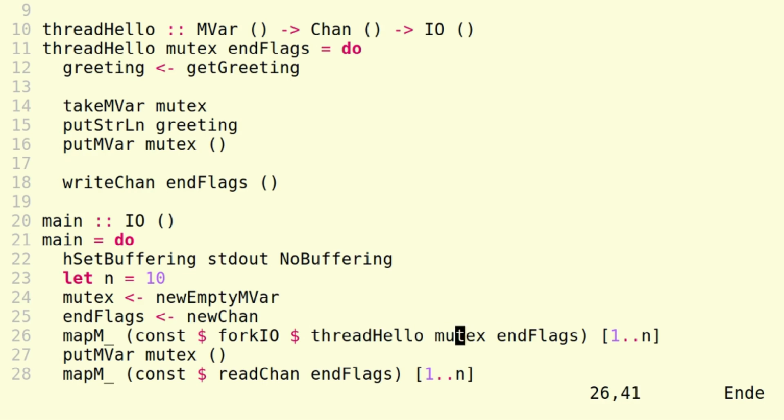We supply it with a mutex and the n flags. We then put something into the MVar so that the mutex can now be acquired, and then we wait for the end flags. So the mutex is nothing but an empty MVar, right? So what's happening is that at first we have an empty MVar, we spawn the threads, they can already pre-compute their greetings if they like, then we put some data point, in this case it's just again an empty tuple, into the mutex, and now they can acquire and release the locks.